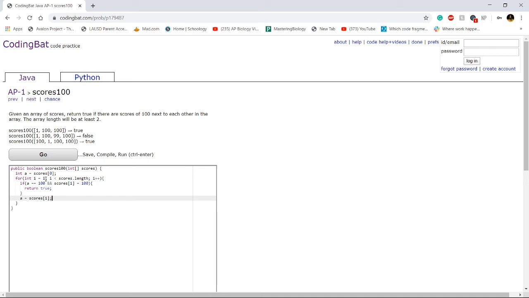If you guys notice, I started at int i equals 1 because our A value is at index 0. We want to compare two numbers that are right next to each other, and 1 is right after 0, so that's how we started it. And we're going to iterate through the entire array. If the entire for loop goes through and we don't return true, that means there are no two values of 100 that are next to each other in the array. So we would return false.